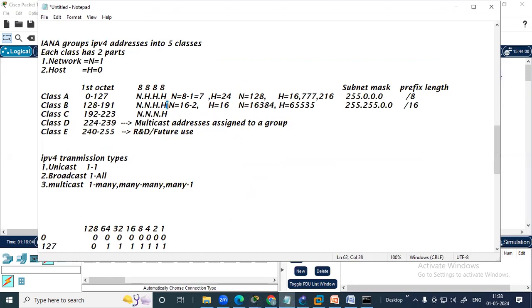Then comes class C. In class C, we have 24 network bits. 3 bits are common. That gives us 21 network bits, 21 combinations. There are 8 host bits. So we have total number of networks, more than 2 million networks are available in class C. And in each network you get 256 addresses.